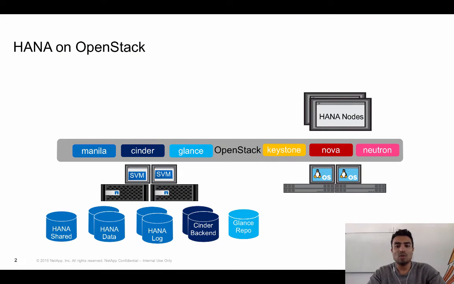Let's look at how we have deployed OpenStack, what services we have deployed, and also how we have deployed HANA on it. So you can see in the middle we have OpenStack, and we have deployed for the storage side Manila, Cinder, and Glance as storage services, and we have deployed Nova, Neutron, and Keystone. So this is a multi-node HANA deployment, and we have two nodes for HANA.